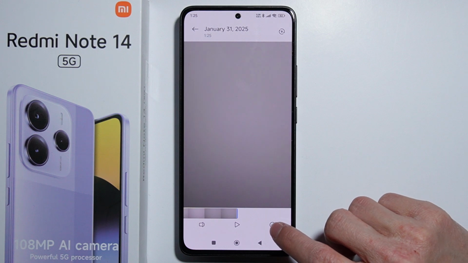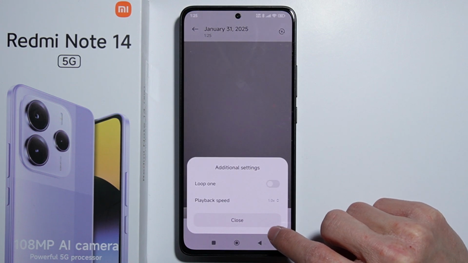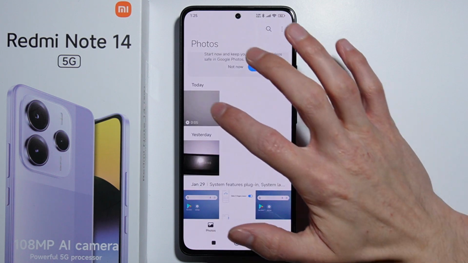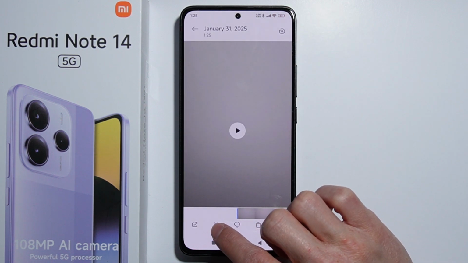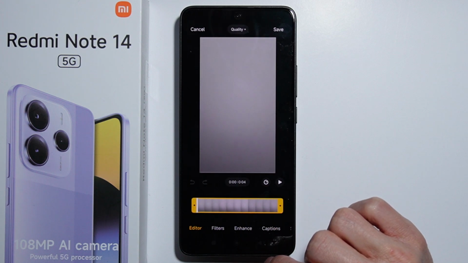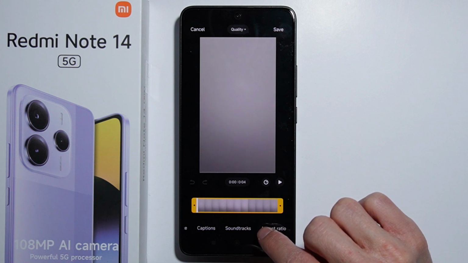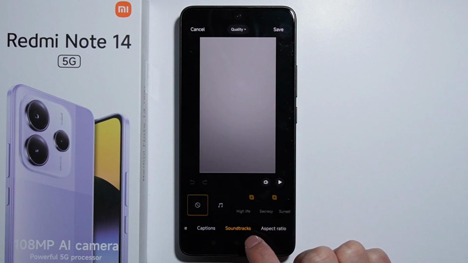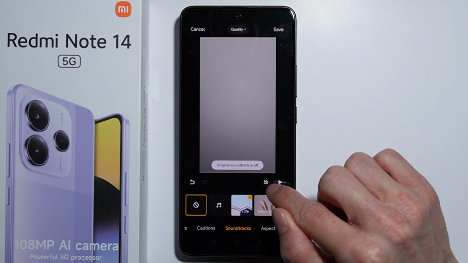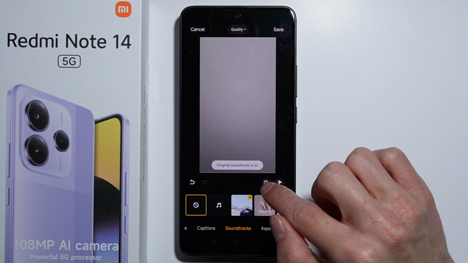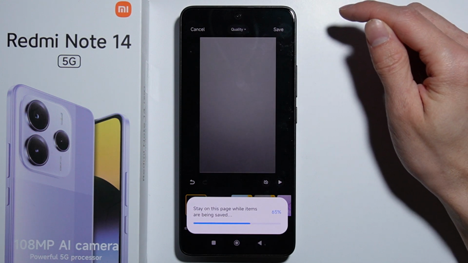So right now to remove the sound we have to press these three dots right here. Or no, actually no, we have to go back, press right there, and now we have to press this scissors icon right here. And what we can do right now is to scroll right to the right here, go into the soundtracks, and right here we have to press this icon of this speaker. And as you can see, the original soundtrack is off right now, and basically we have to save it.